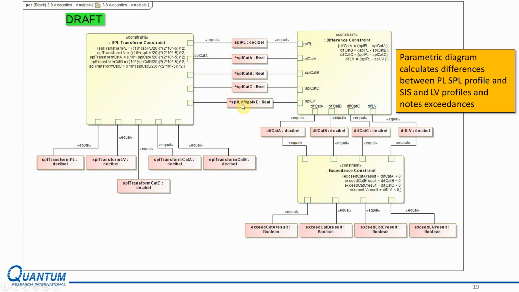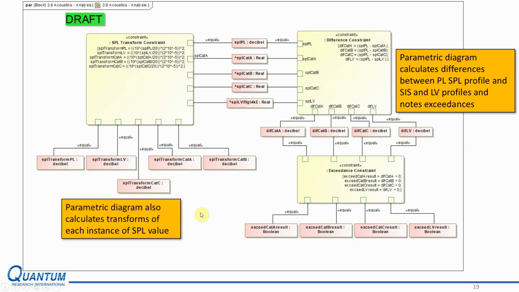These inputs also feed into the transforms of each instance of SPL value. So that SPL transform, there's the expression for that. It's done for each of the 5 inputs, and then what comes out here are these value properties that are going to have to be summed in the next parametric diagram.